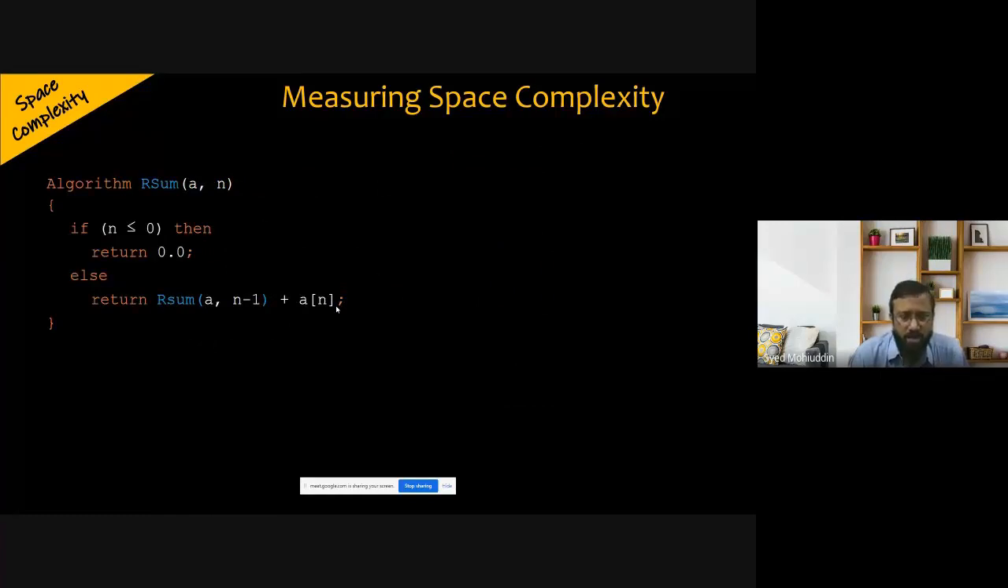The last thing we will look at in space complexity is the recursive case. We found the sum of n numbers, the sum of the elements in the array. That sum function was iterative. The same problem, that is computing the sum of n numbers in an array, we can write as a recursive function.